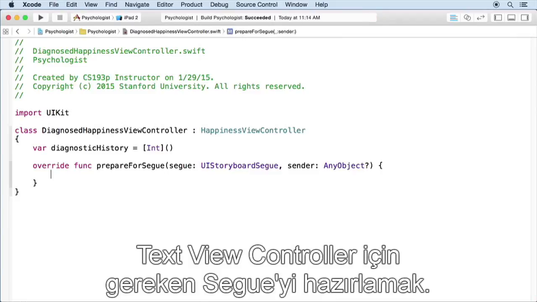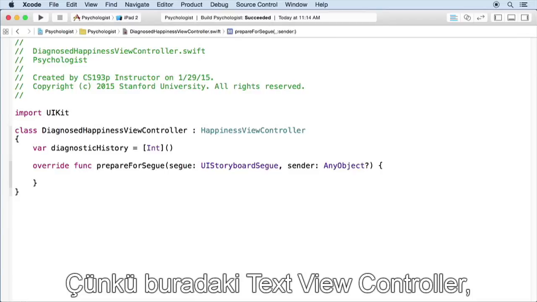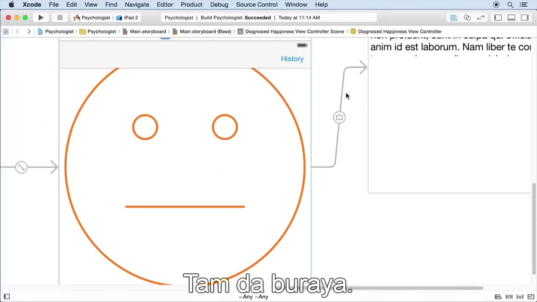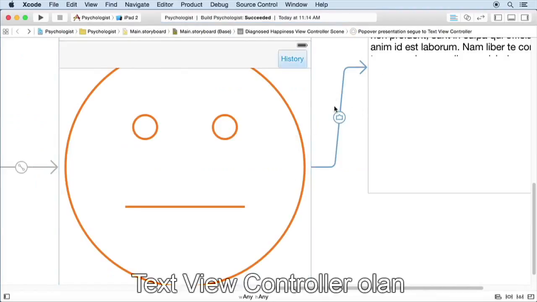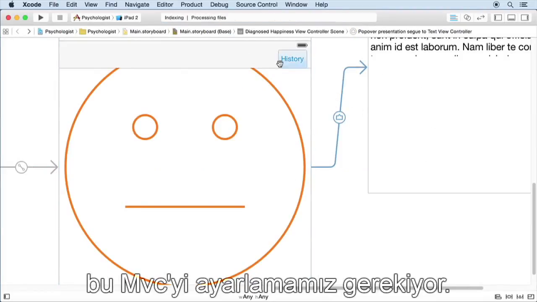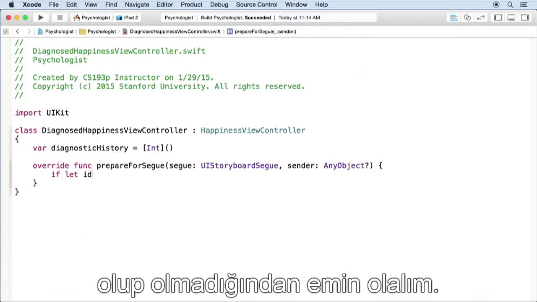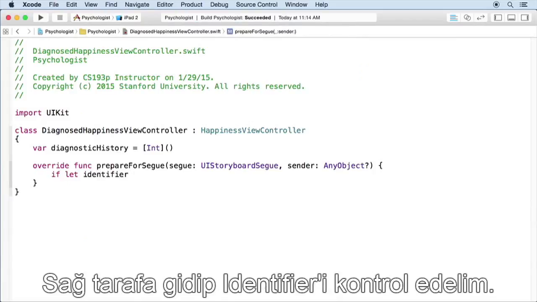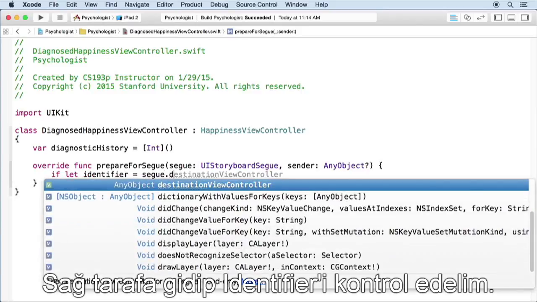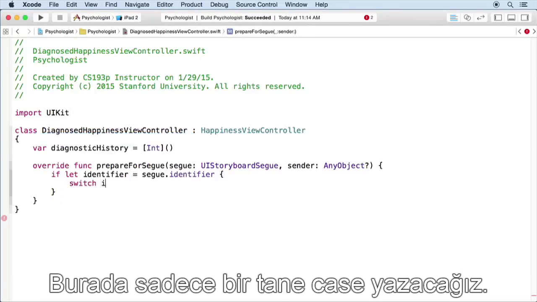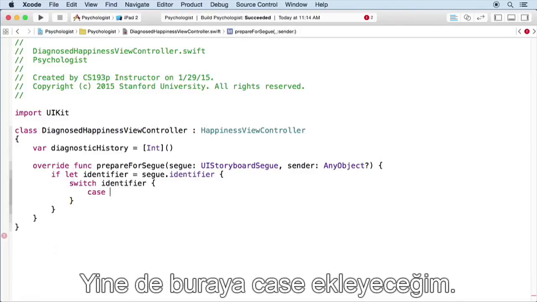So all we're going to do in this prepareForSegue is prepare our text view controller, right? Because our text view controller here is what we're segueing to. So we're preparing this segue right here. So we want to prepare this MVC, which is a text view controller. Okay, so let's prepare that. And let's first of all make sure that this is the segue we're talking about here. So let's check our identifier. Let's get our identifier out of there. Let's switch on our identifier. Currently we only support this one case.